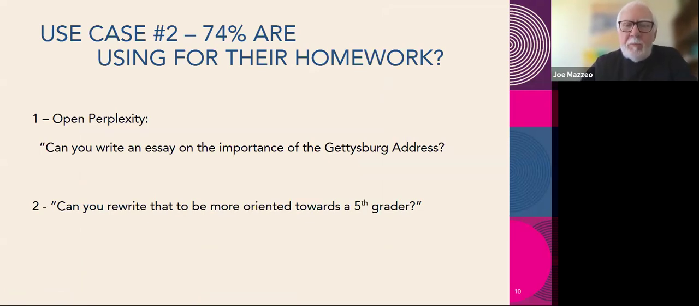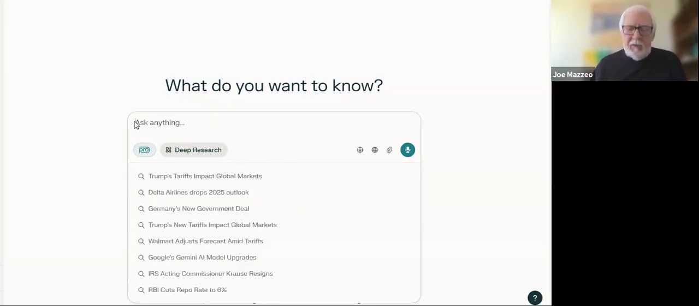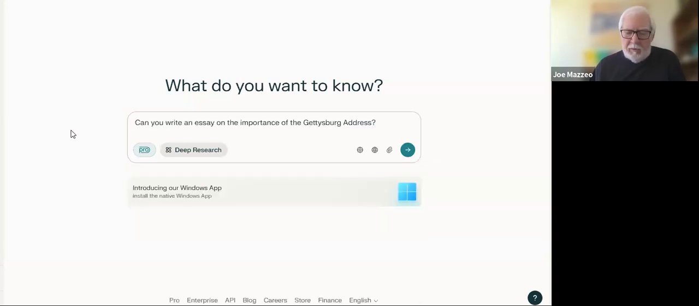Now, that 74% number is about the number of middle school and high school students in the United States who are now using AI. The question is, are they using AI for their homework? The answer is yes. So let's open Perplexity and put in, can you write an essay on the importance of the Gettysburg Address?